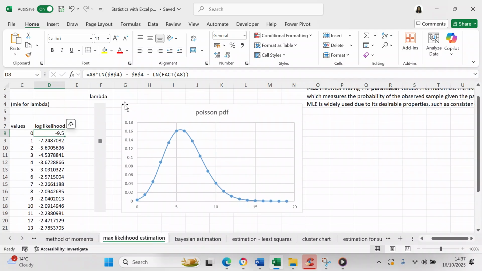And what I've done is I put a slider in here. The slider will change the lambda, and as the lambda changes, the shape of the Poisson distribution will change as well. I'm trying to change the slider. Okay, so it is doing something.